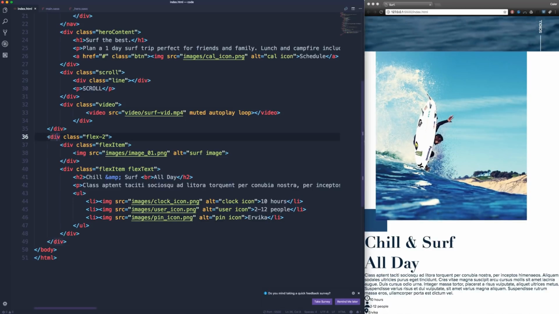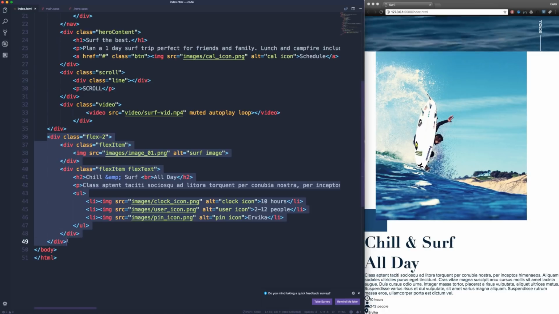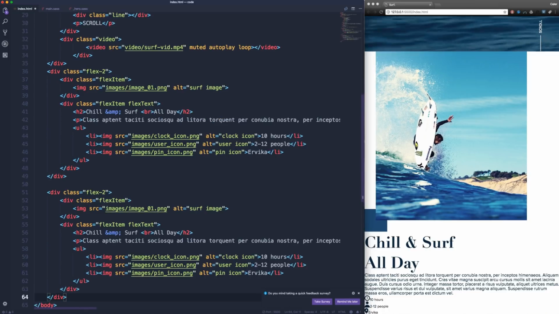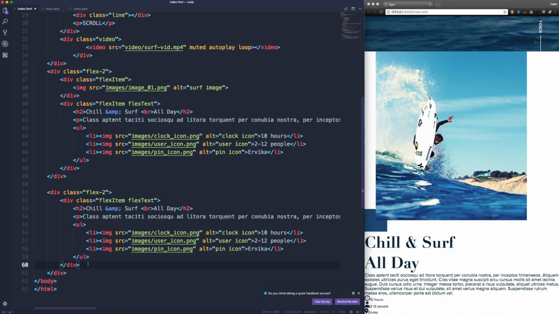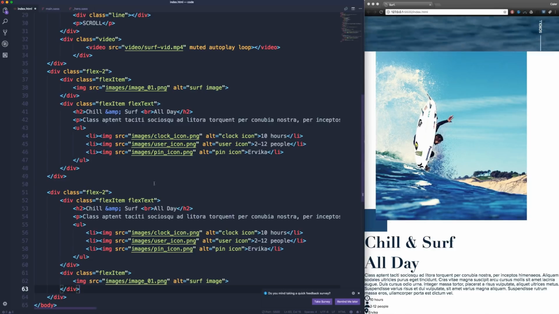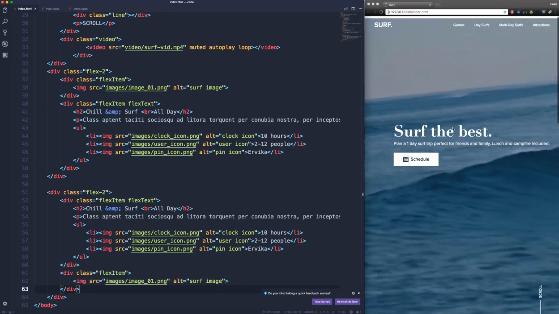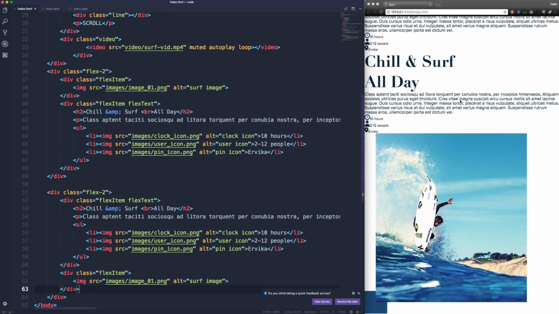So I'm going to select the flex2 div, and I'm just going to copy it, go down a few lines and paste it in. Then I'm going to take the first flex item and cut it and then paste it below the first image flex item. So we just basically reverse that. So if I save this, scroll down, you'll see that we have everything reversed this time. So now we have our text first and then our image. So then we're just going to change this information.